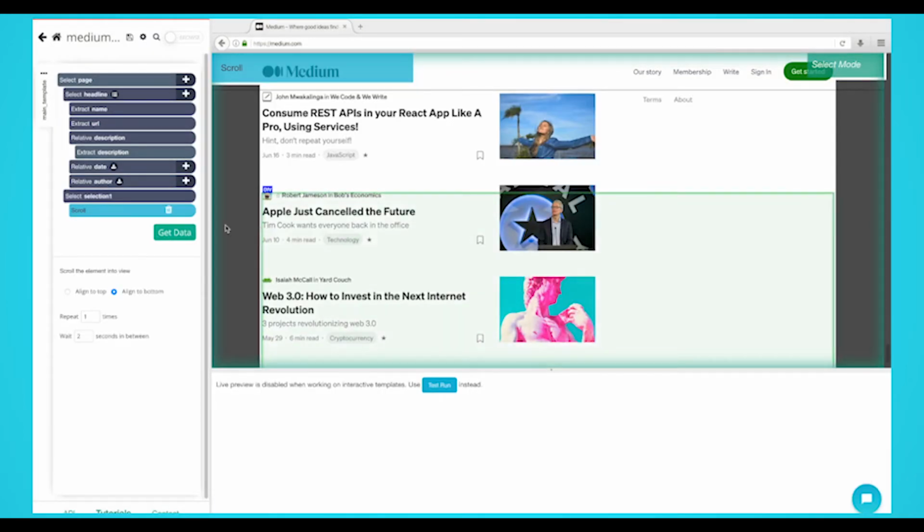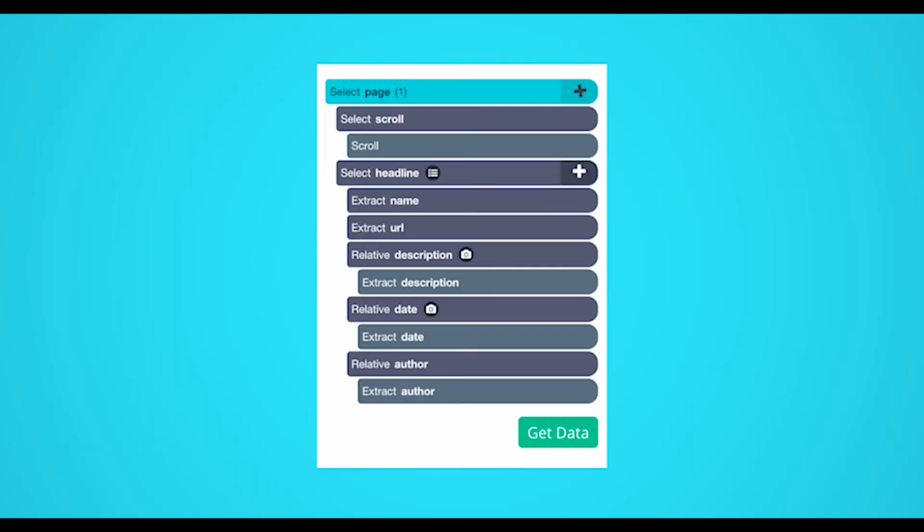You'll need to tell the software how long to scroll. Depending on how big the blog is, you may need a bigger number. But for now, let's put it to 5 times and make sure it's aligned to the bottom. Bring your new command to the top, just under the page command. Your final template should look like this.